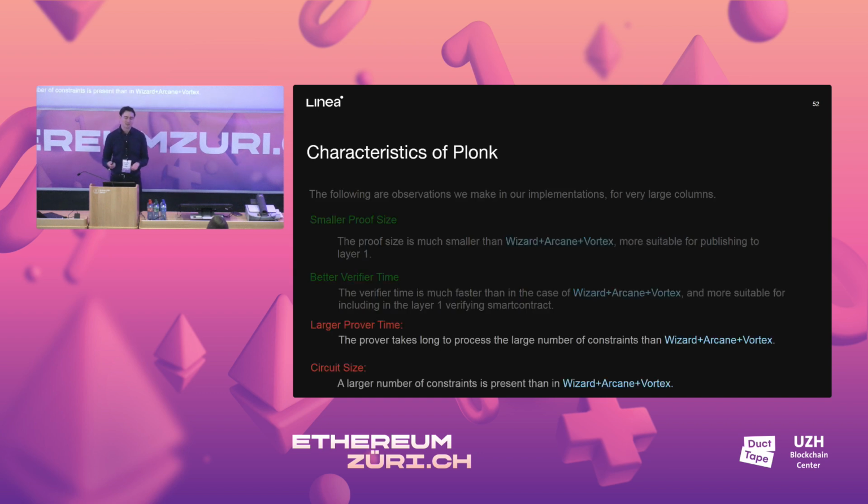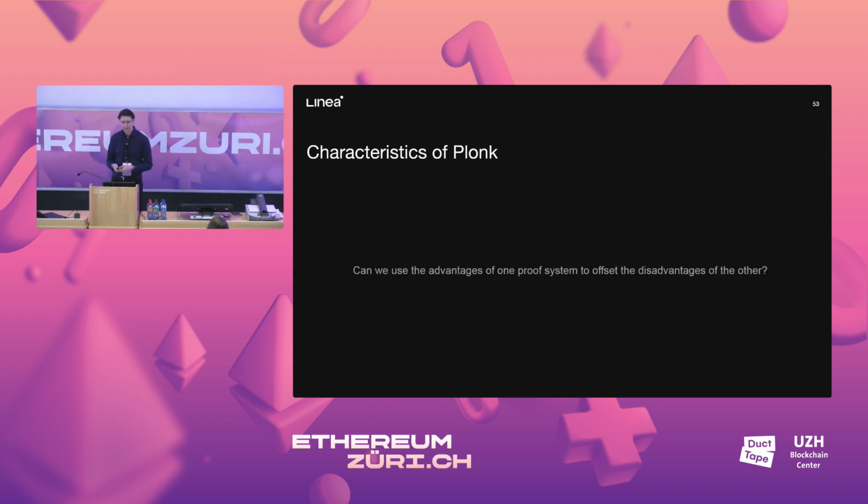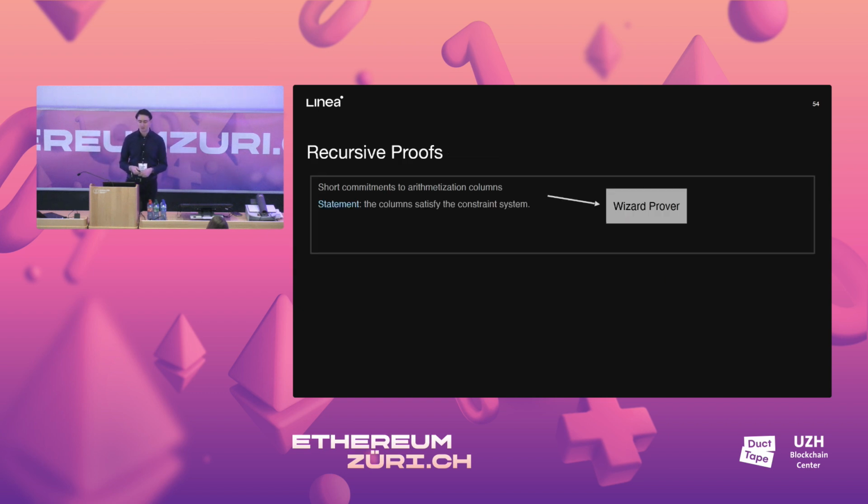But the problems are, it's really almost complementary. Larger prover time, it takes a long time to process a large number of constraints, and also the prover circuit grows a lot more than in the code-based proof system. So now the question of the talk is, can we use the advantages of one proof system to offset the disadvantages of the other? And the answer is yes, and it's by using recursive proofs.